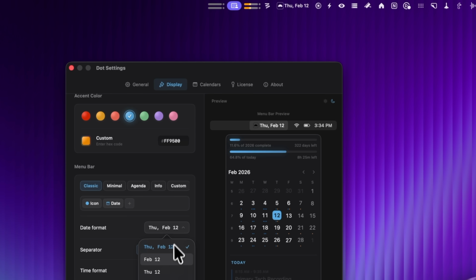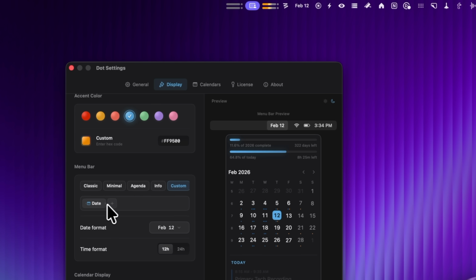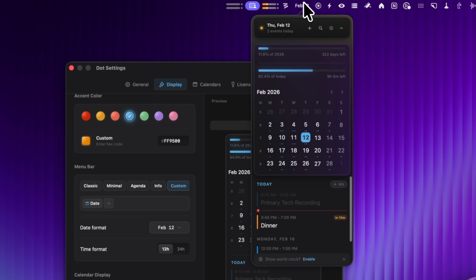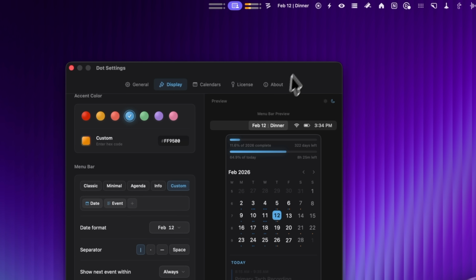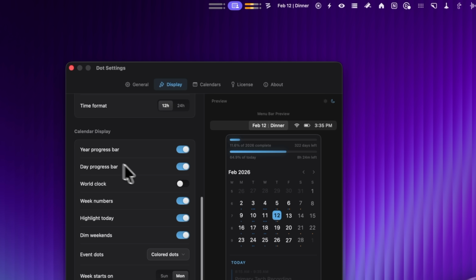You can customize that if you just want like the February 12th. And once you add something else to the menu bar, you can remove the icon. So if you literally just want the date, February 12th, you can do that. And you can also add things like the next event, a countdown, a week number. So if you add event, now you'll see your next event with a separator, and you can even choose what separator you want, line separator, a dot, or an M dash. There's a bunch of other options below that too.